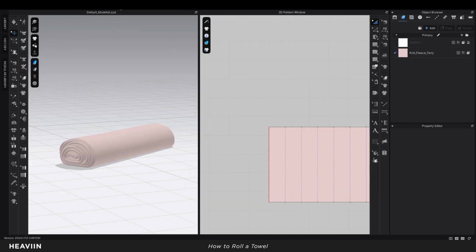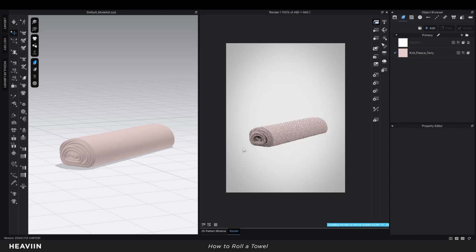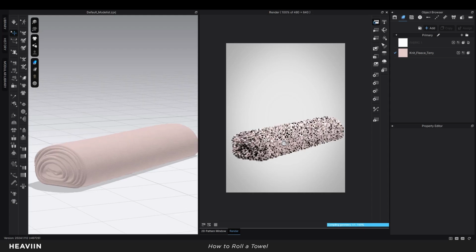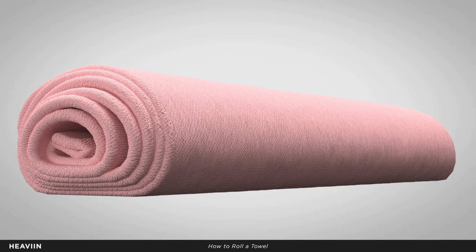Marvelous Designer doesn't have a renderer, but you can also render in Marmoset or Blender. Okay, now just go and drag to render. Okay, now you can zoom in and play with the colors. Alright, and here is the final render.